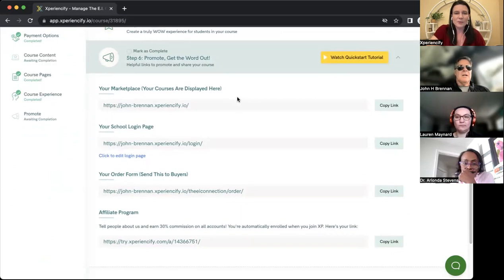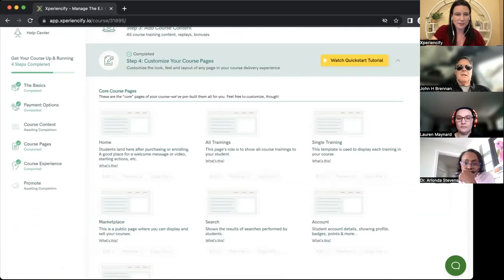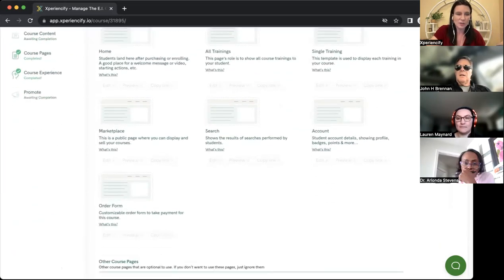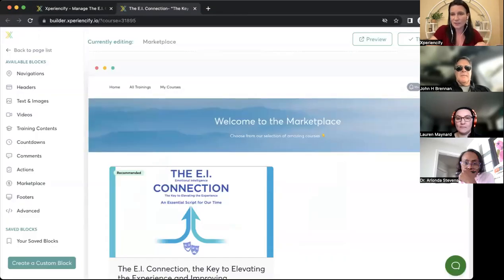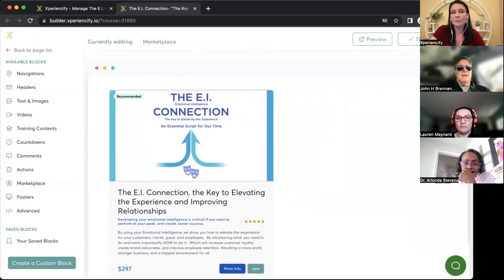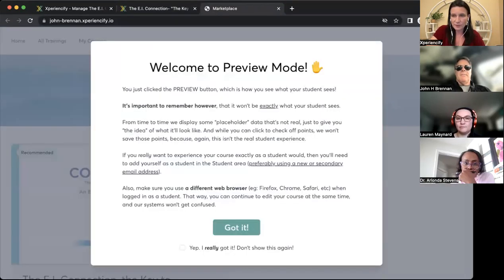Do you want to look at your marketplace? I don't know if you're using it. Well, I don't know how to use it. Let's look at what your marketplace looks like. If you have one course that you're launching and you're using a sales page, it's a little redundant. It's basically a place to house all of your public courses. It's where people can visit and ask, what do you have that I can buy?